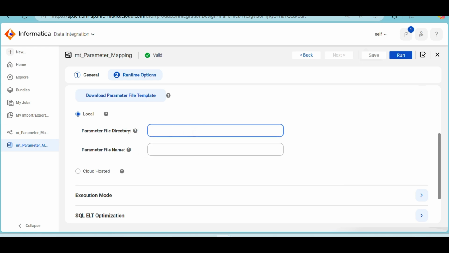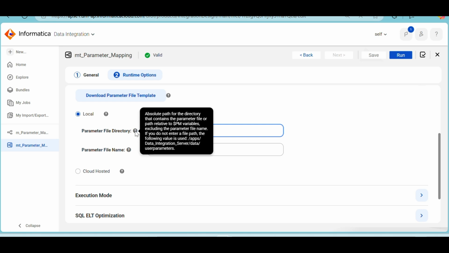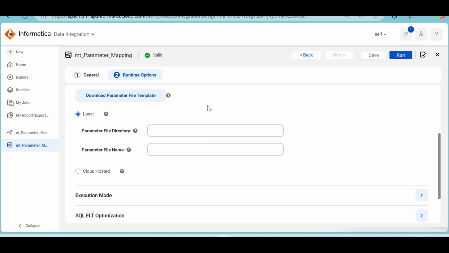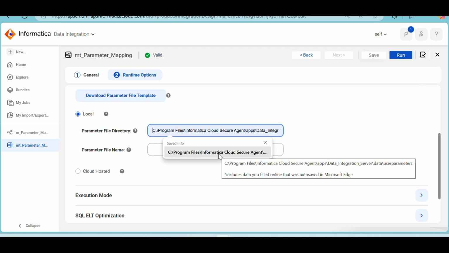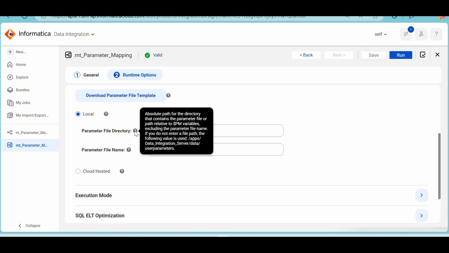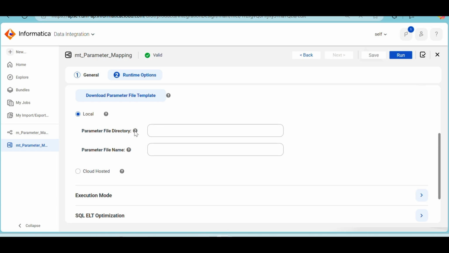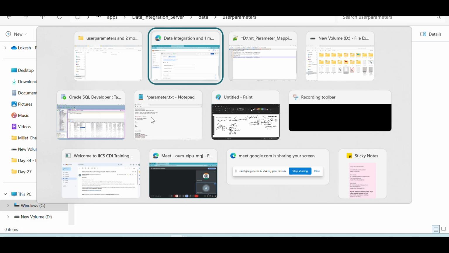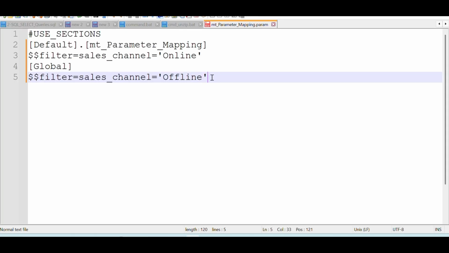So this is the default path. If you don't give a path here, by default it will take that. If you want to define it in other folders, you need to mention the entire path here like this. But the recommended one is this only. This is the default folder, so here only you need to create it. If you come across any scenarios, then you need to go with the user defined parameter file path.